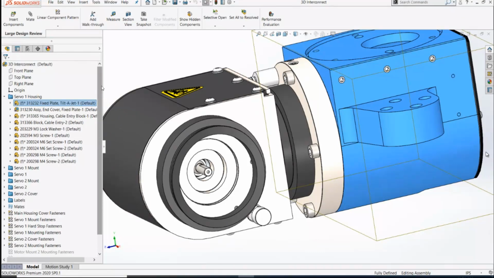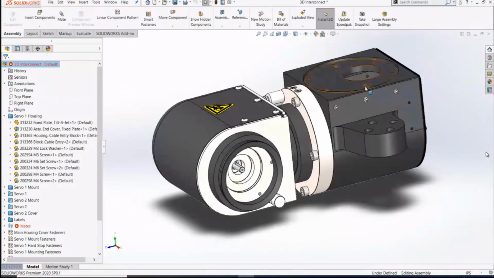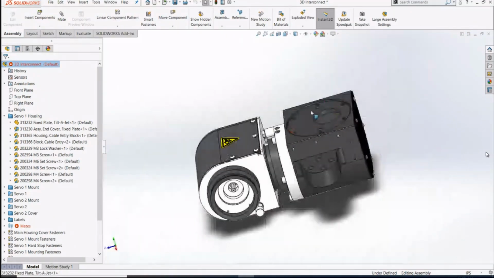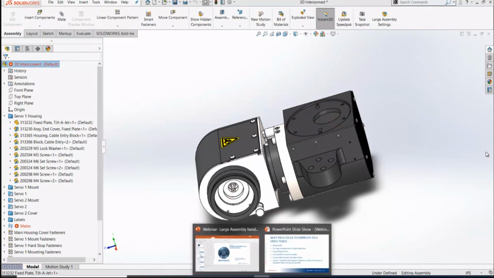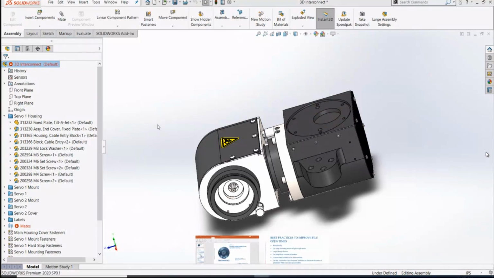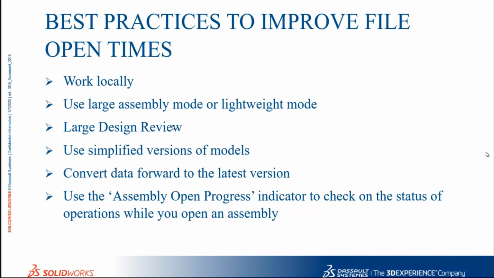I recommend you to work in lightweight and large assembly setting mode. It is very much easier, and you can edit your components. You can add in-context features to it by easily right clicking and setting your component to resolved. From here itself you can set your assembly into resolved mode or lightweight mode. Yes, this concludes the different modes in assembly. I expect that you guys have understood all the modes.